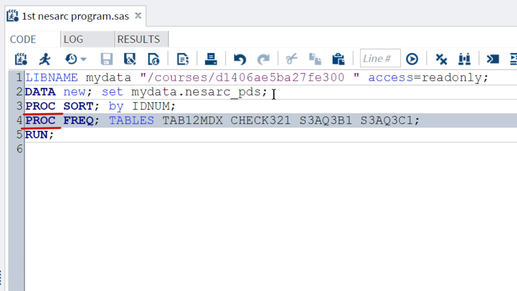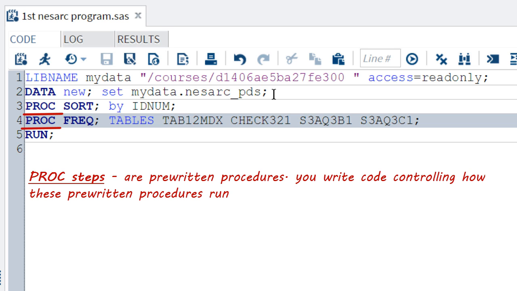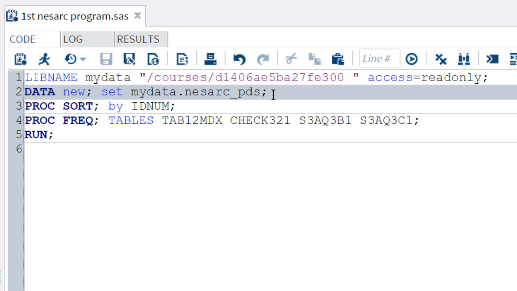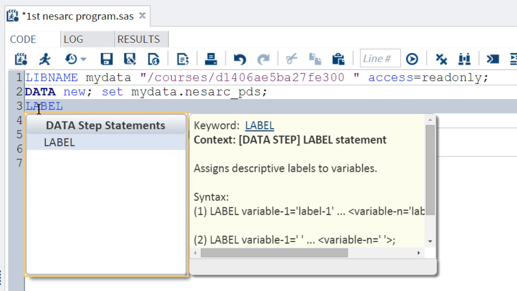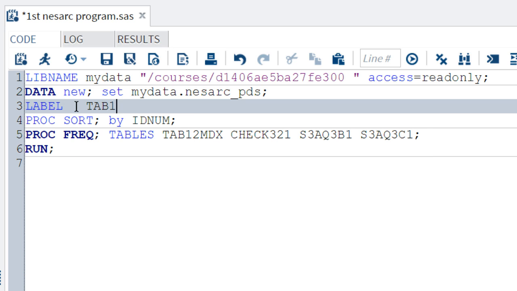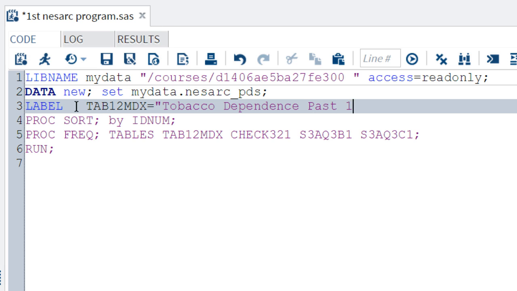Proc steps are pre-written procedures. So the code in the proc step is not giving SAS instructions to execute like the code you write in a data step does. The proc codes you write basically control how the proc step runs. With this in mind, you're going to enter your label statement here. Labels require the use of the term label. Then you enter your variable names. Each variable name is followed by an equal sign, and then the new descriptive variable name within quotation marks.